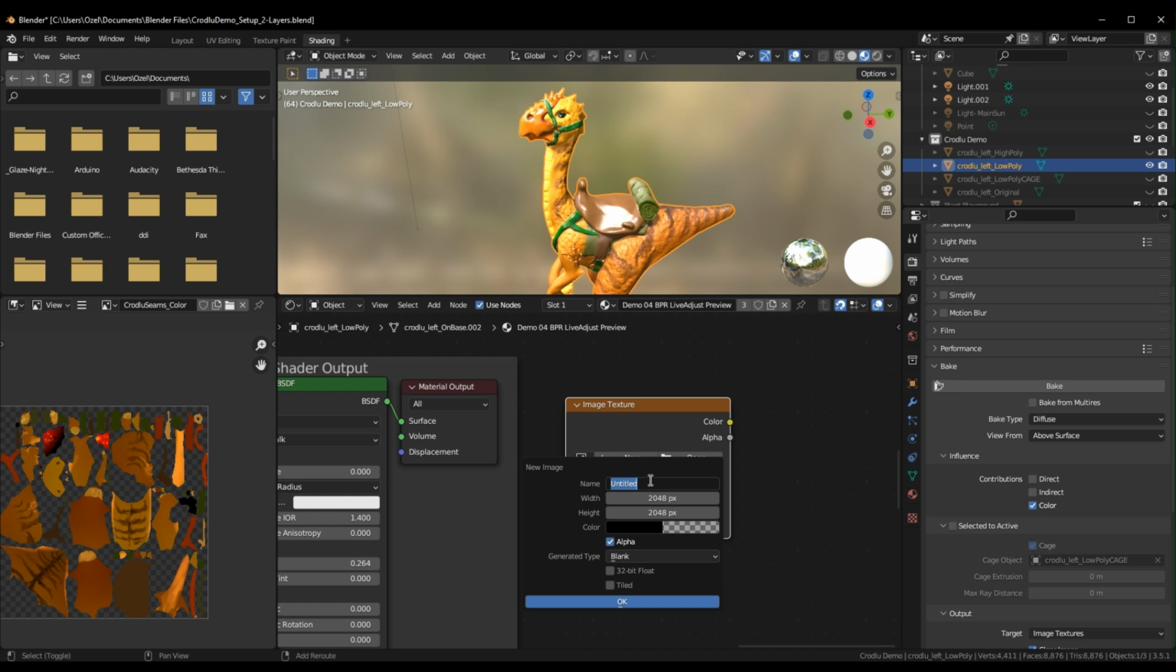We're going to name it color swap Crodlu. And he's got a lot of green on, so I'll call him the green one. Okay.